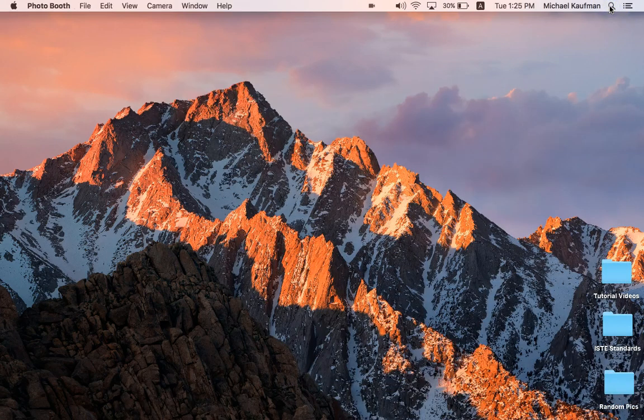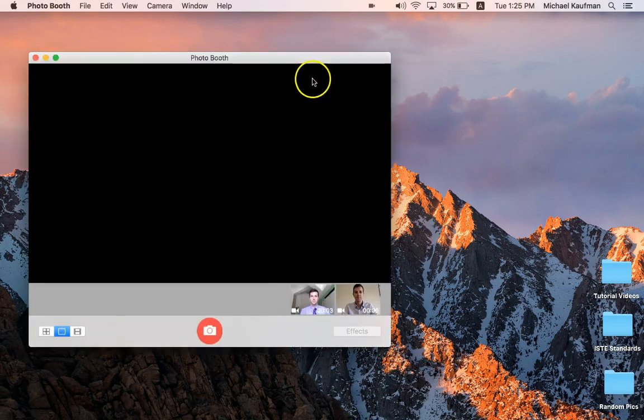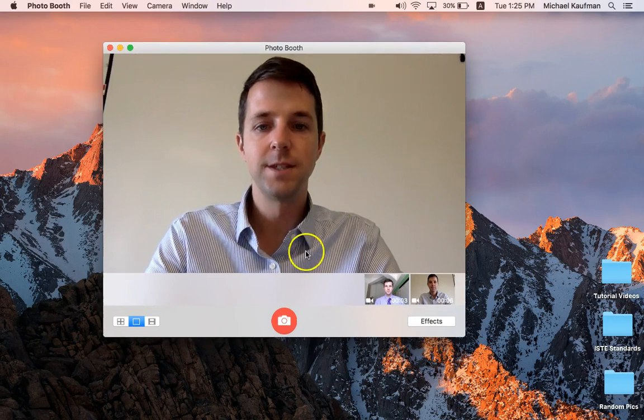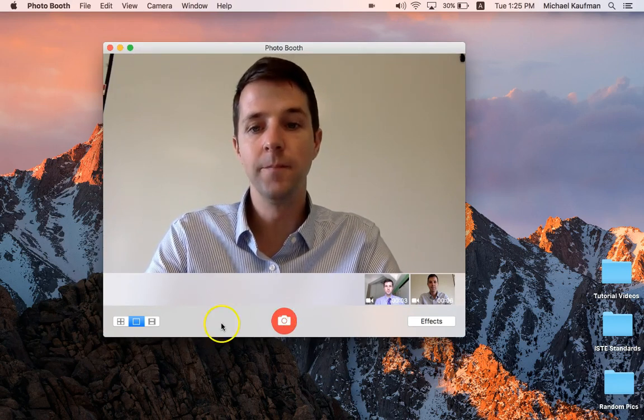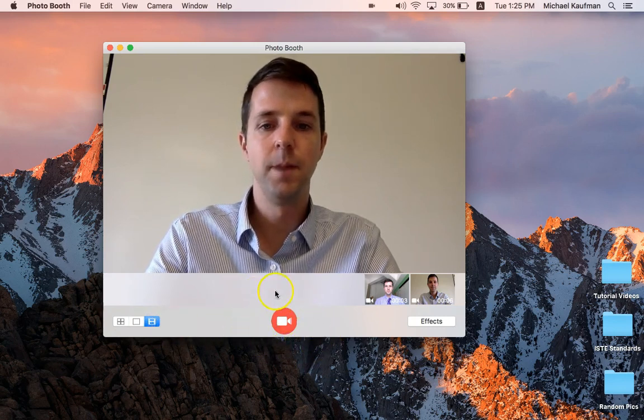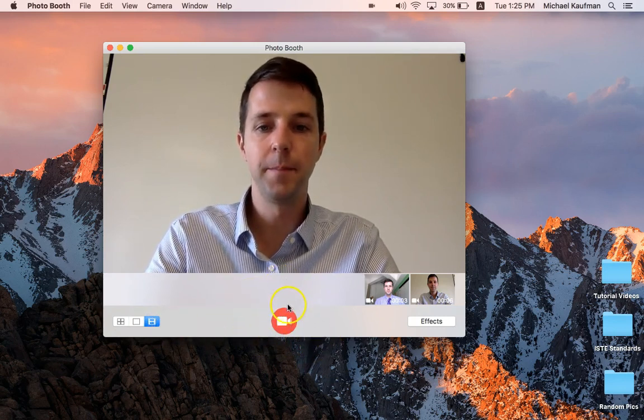Photo Booth. Photo Booth is going to pop right open, and right there, the default setting is for a picture. Now, I don't want to take a picture. Again, I want to make a video. I do that simply by hovering and clicking on the little button that says record a movie clip. Now, you notice the icon of a video camera pops up.